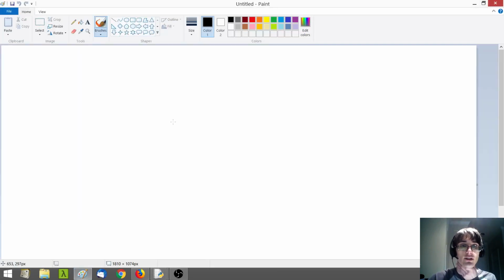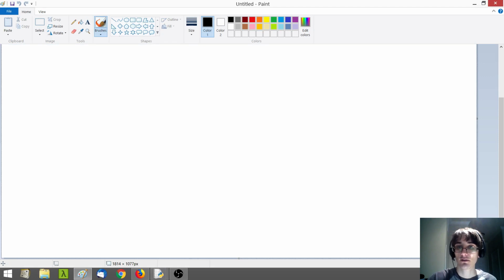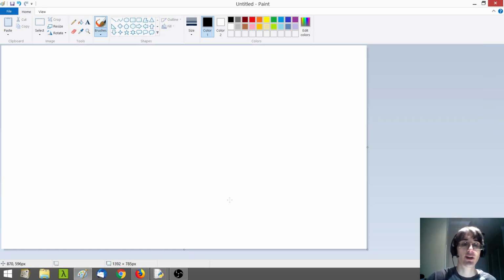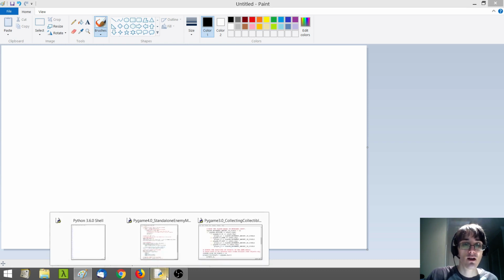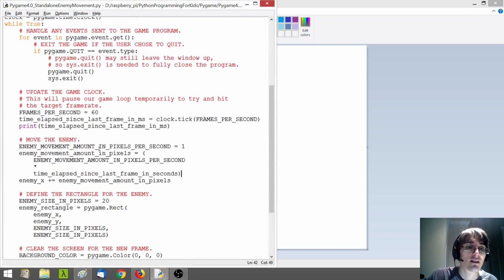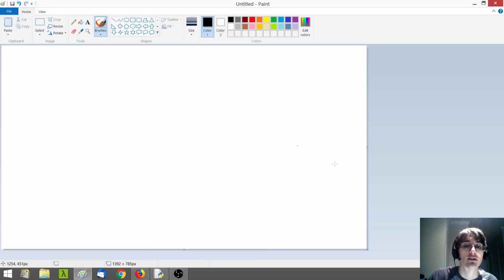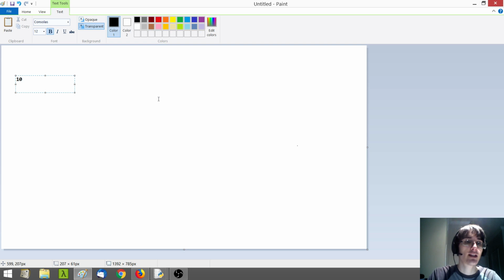If you haven't seen this before, you don't necessarily need to worry about it too much now, but as you get into potentially later middle school or high school classes, this will become important with math and science type calculations. So what we have here is a movement amount in pixels per second. So we have, let's say, 10 pixels per second.